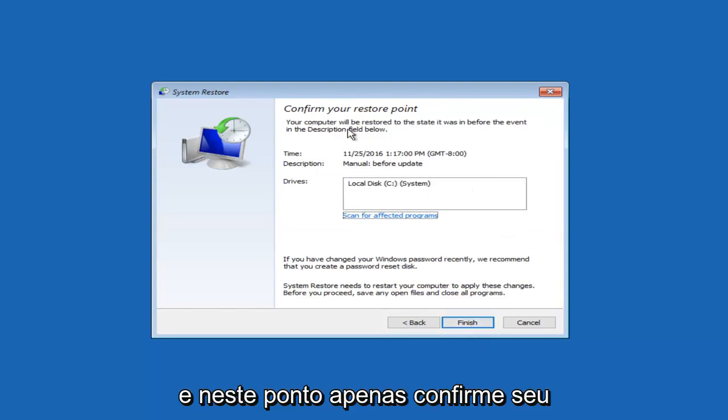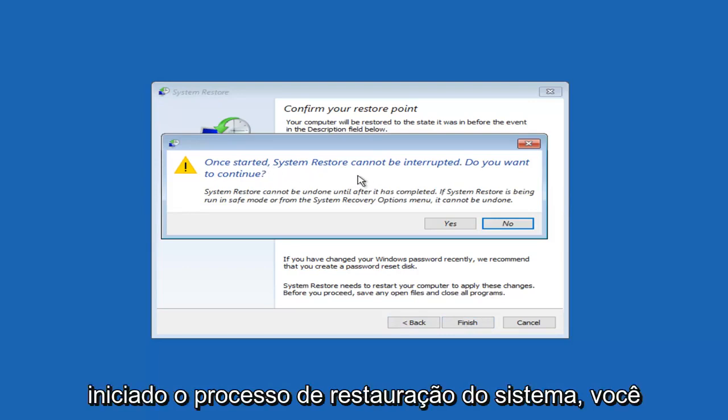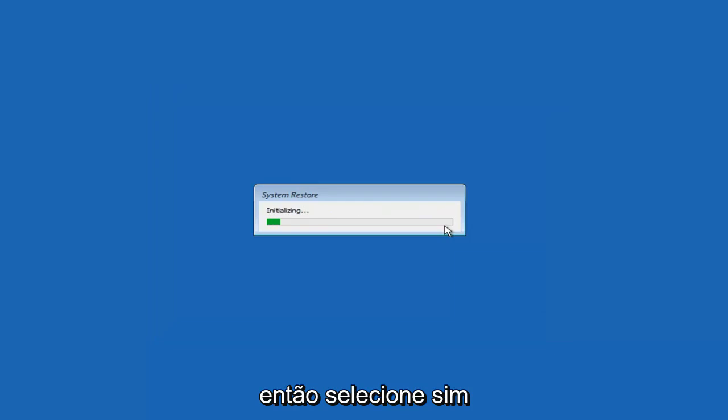And at this point, just confirm your restore point, and then left click on Finish here. Please note that once you start the system restore process, it cannot be interrupted. So select Yes.